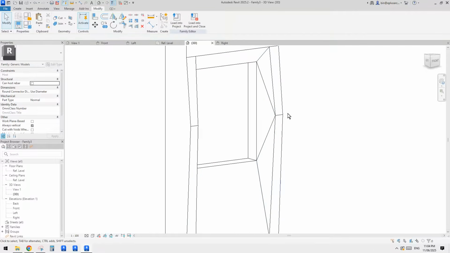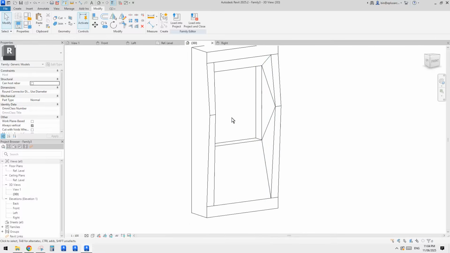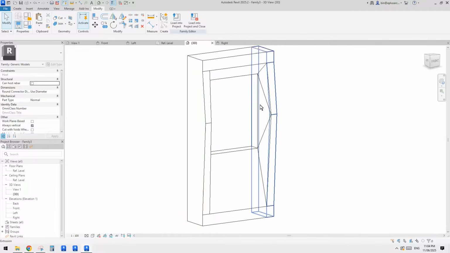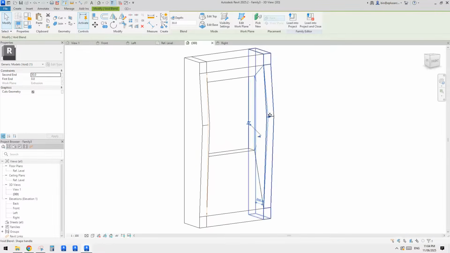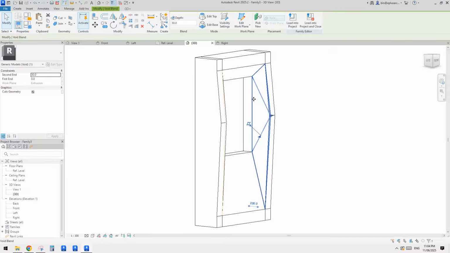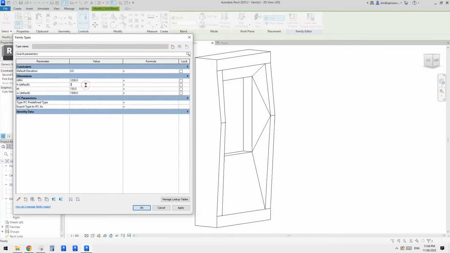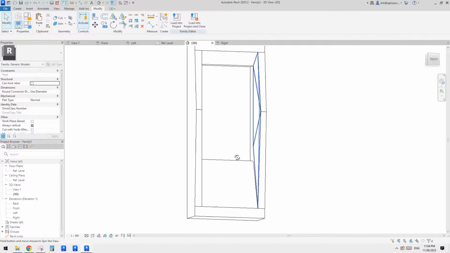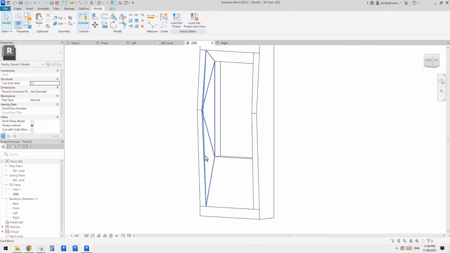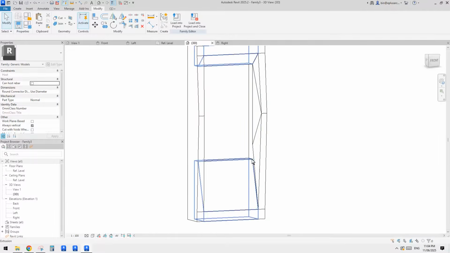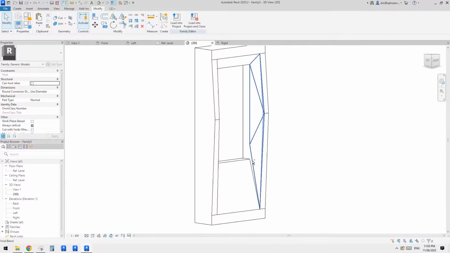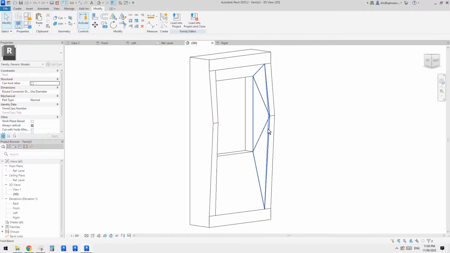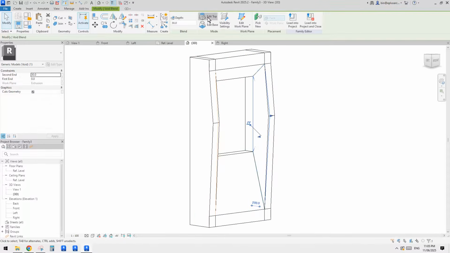So it's not done, because when we copy and paste, it will lose all the constraints. So it will no longer be parametric. If we change the height, see, it won't match the height of this handrail. So what we're going to do is Control Z, select this void, edit top.